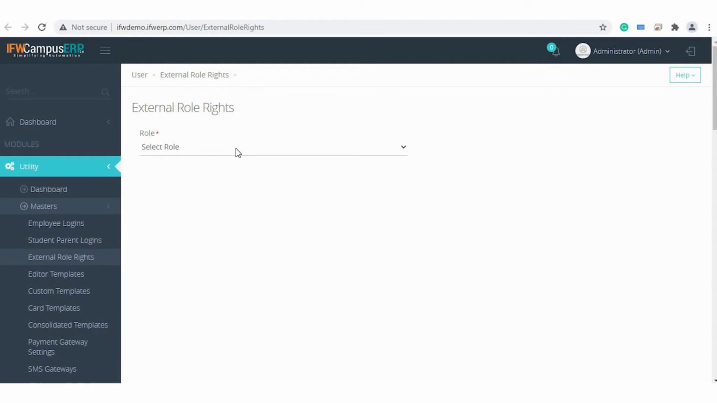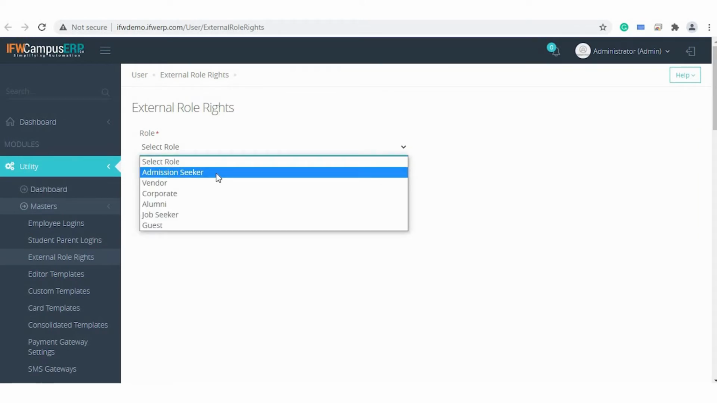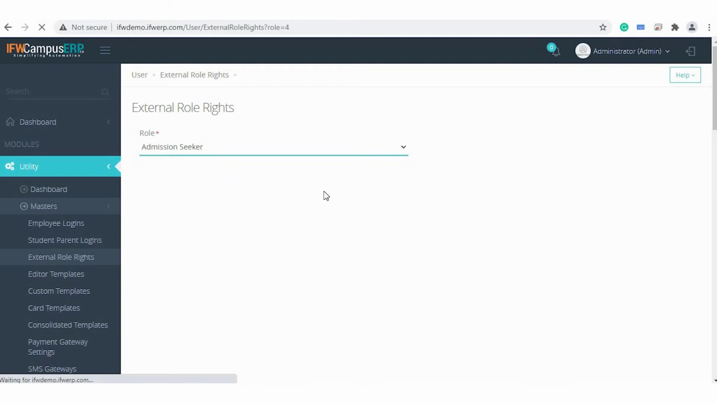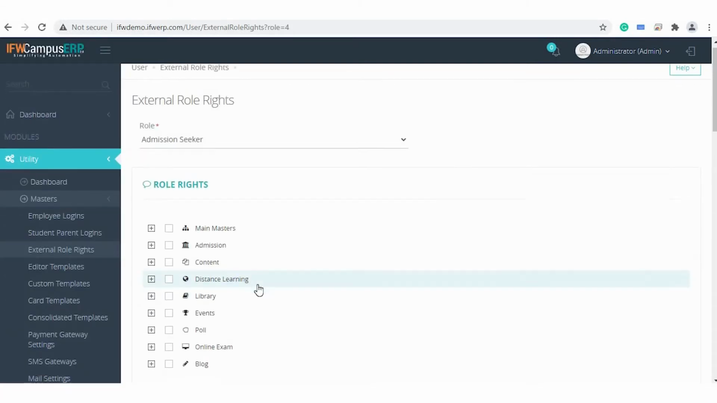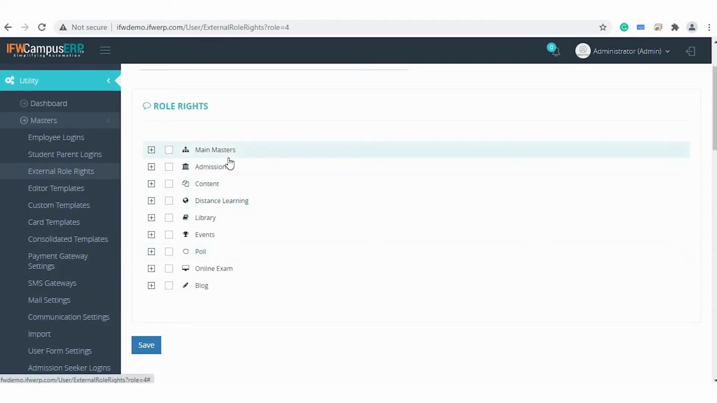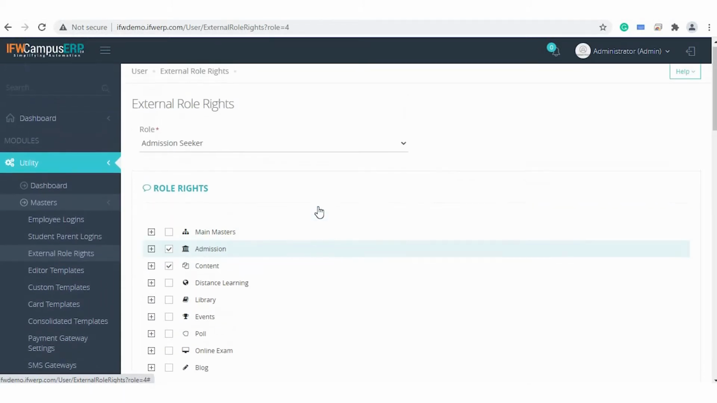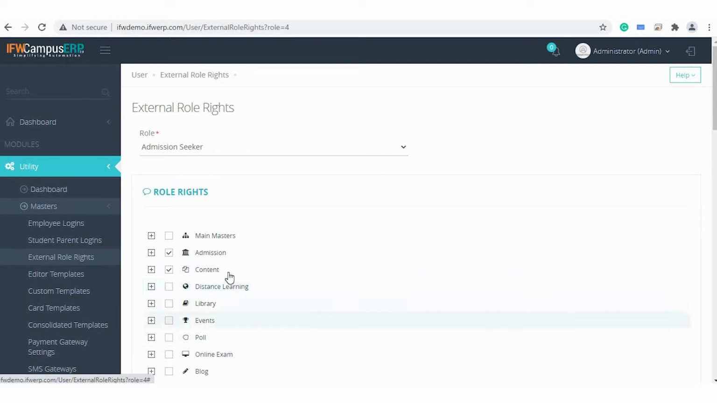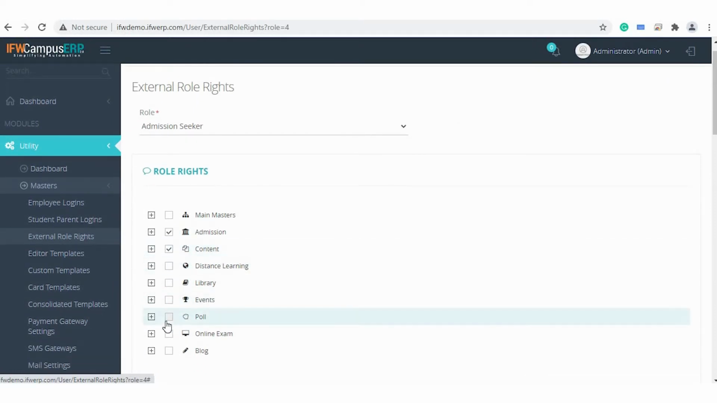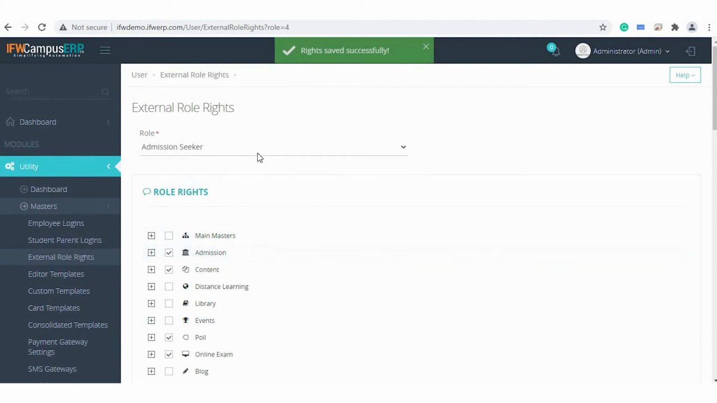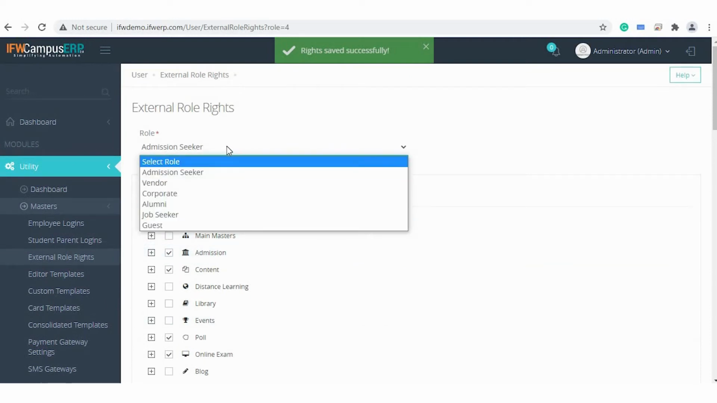Next is external role rights. Here the external roles will be for vendors, corporates, alumni, job seekers, guests, admission seekers, etc. You will be giving the roles or rights when they log in, what all rights they will get in the ERP. For the admission seeker, we have given the module rights as admission module content. They can see a poll, they can give the online exam. So we have given these rights and click on save. Similarly, you can give the rights to other roles also.